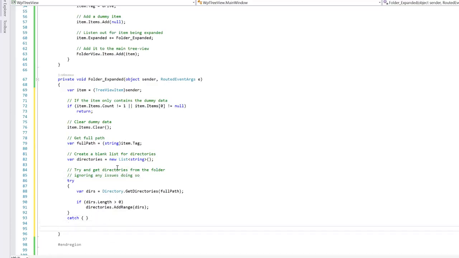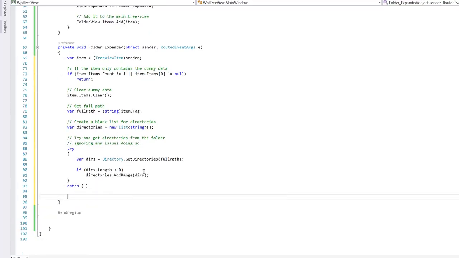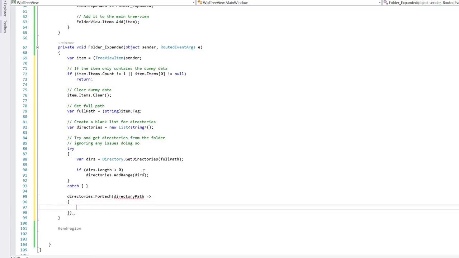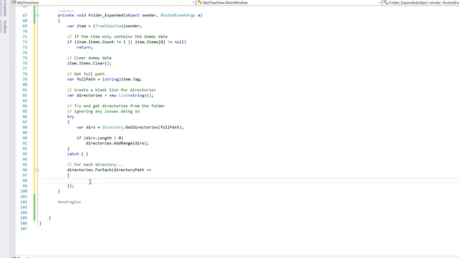So then once we've done that and we've possibly got the directories, we want to then iterate over all the directories, and we're going to do directory path, and then for each directory we now want to add this directory to this item. So we want to add all the directories to that item itself. So we want to create, we'll call it a sub item, as new tree view item.